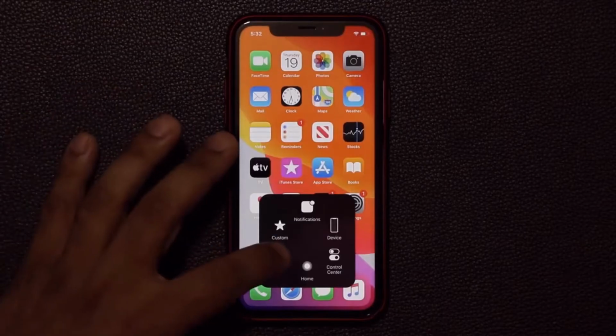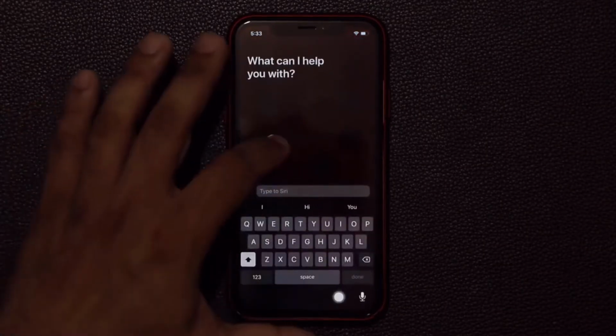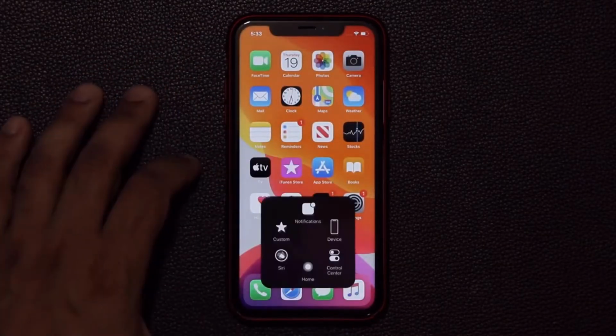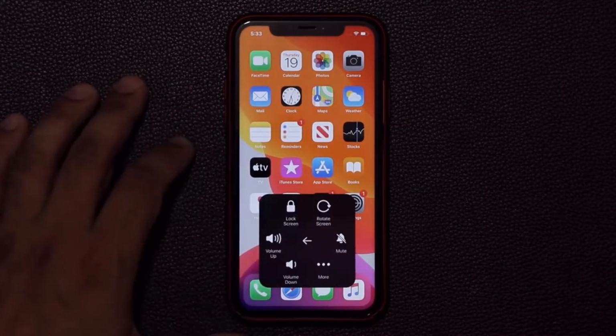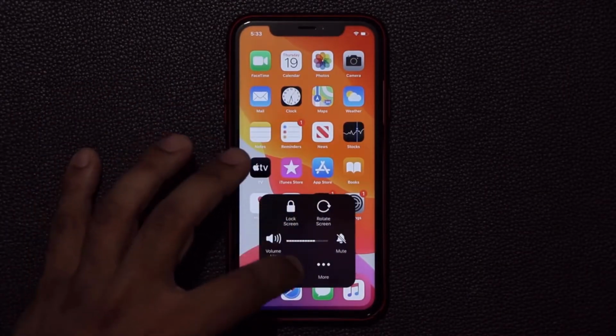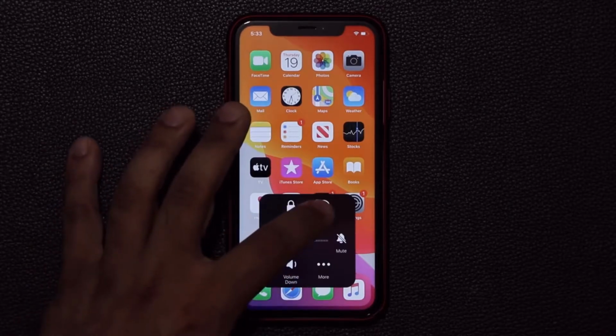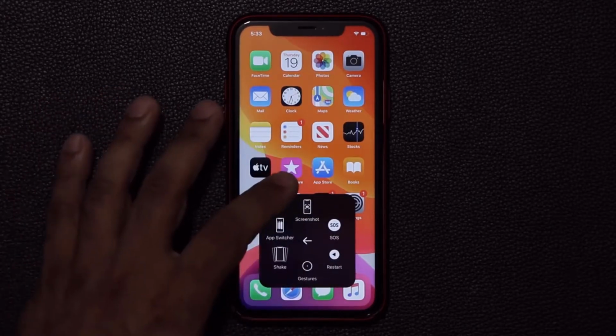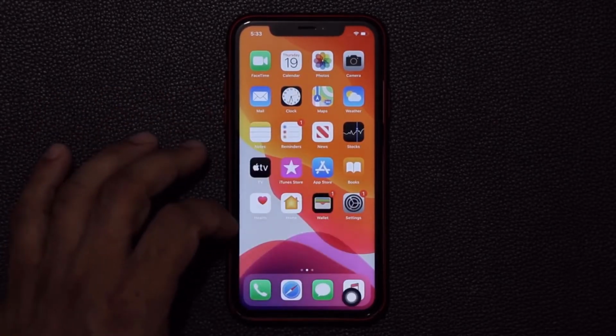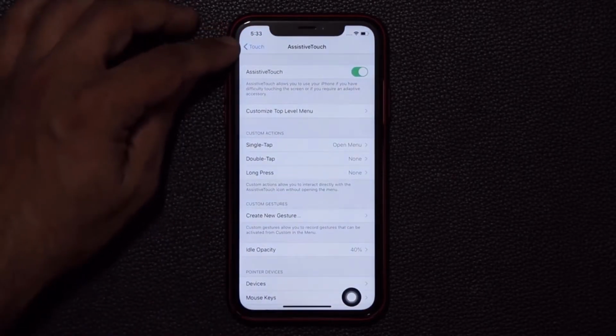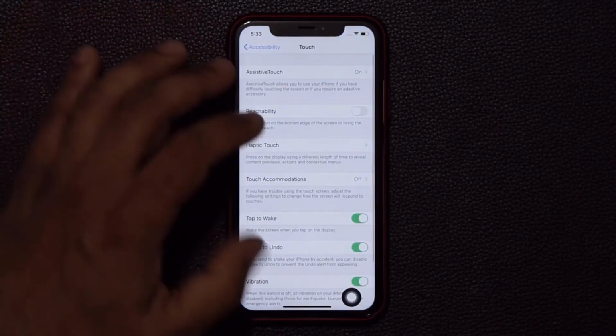So from here, I can access Siri, as you can see, all right? Let me go back home. From here, I can go into my device, and I can lock the screen, increase the volume, decrease the volume, rotate the screen, tap on more, and do all these crazy things, all right? So you can enable that from assistive touch, under accessibility.